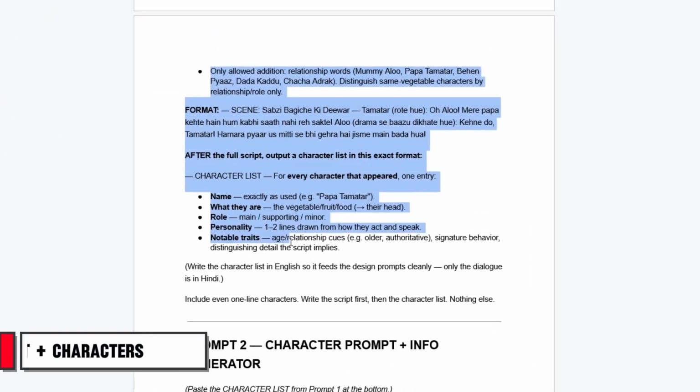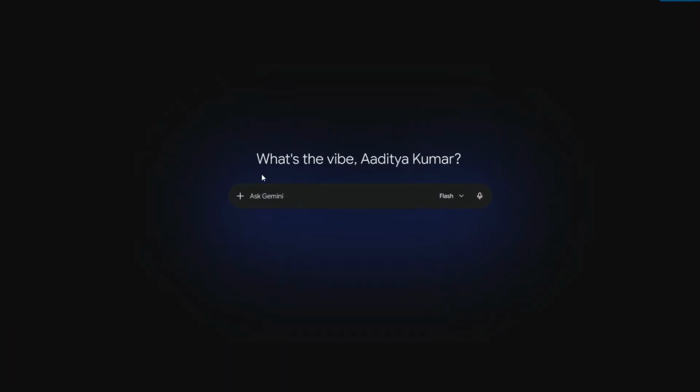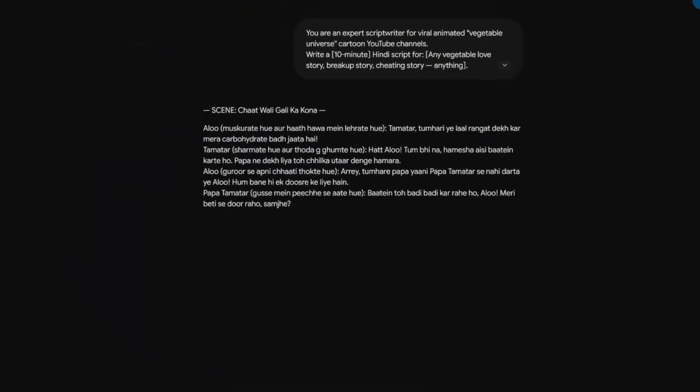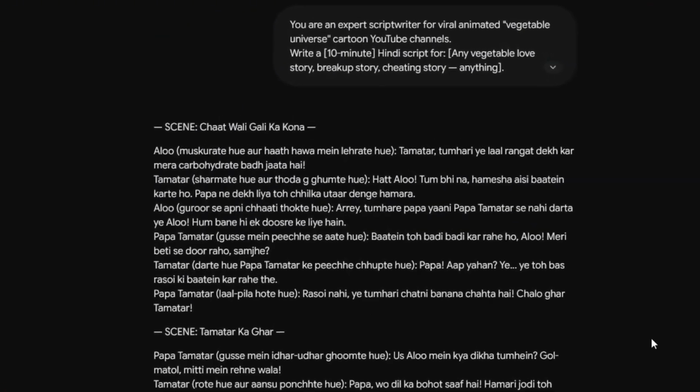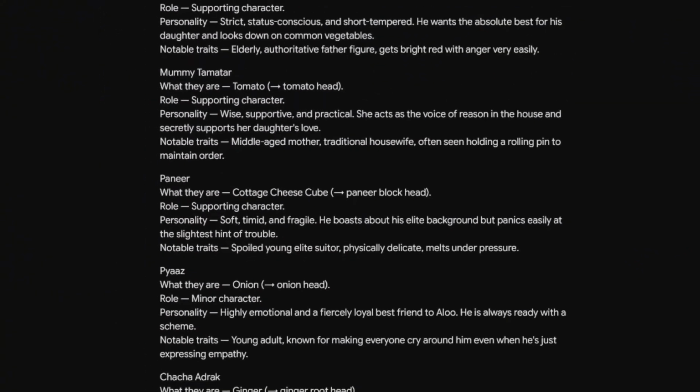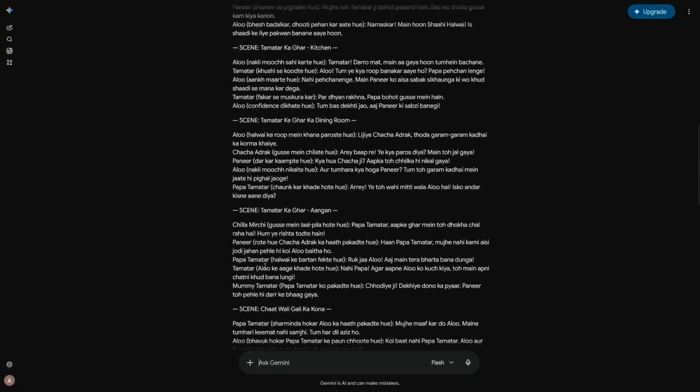First, go to Google Docs and copy prompt 1. Paste it into your first Gemini tab and hit Generate. In about 10 to 15 seconds, Gemini writes your full Hindi dialogue, every line for every character. And at the bottom, it gives you a clean list of all the characters in your story.